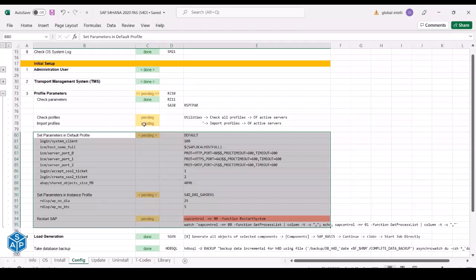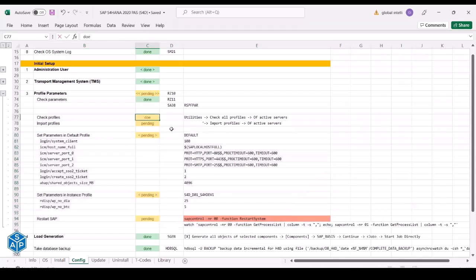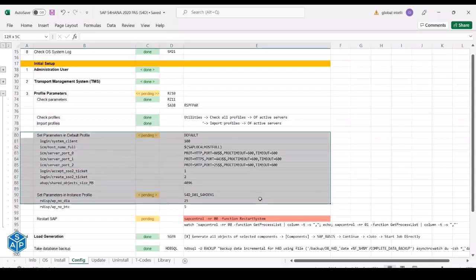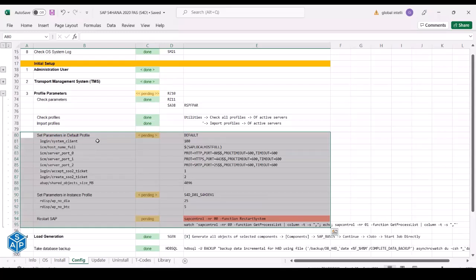Okay, so I'll mark it till here. We have done the check of profiles, and we have imported the profile in the system. So next time we will start with configuring the profile parameters in your different profiles.